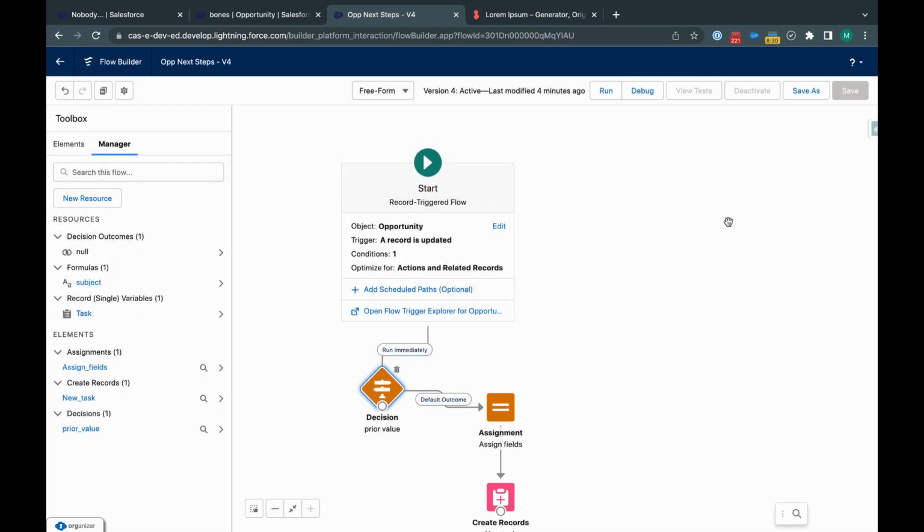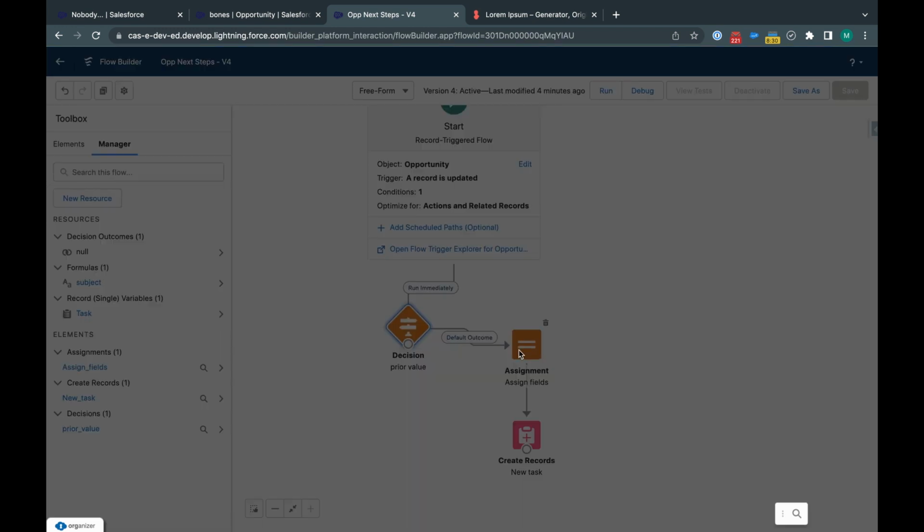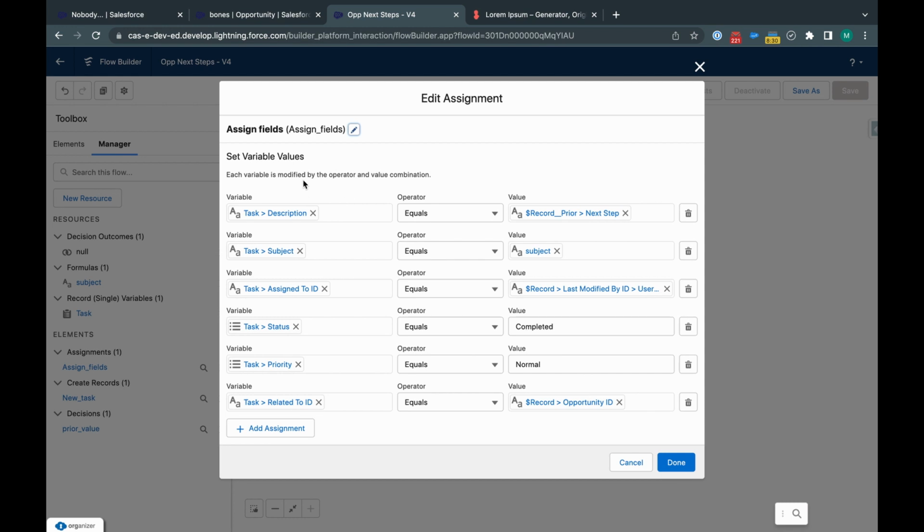So once you do that, you're going to want to add an assignment element. So here you're going to set the description of the task to equal the record prior next step like we had in the decision element. So this makes sure that the information that you had in the next step field before it was edited gets put into the task that you're creating for it.